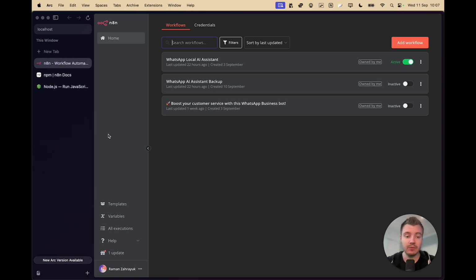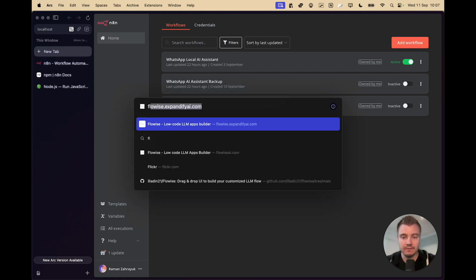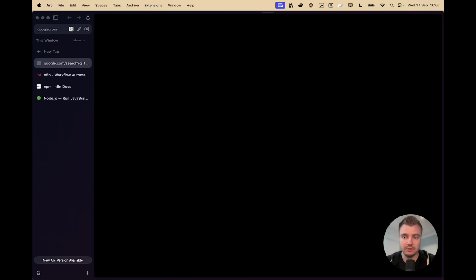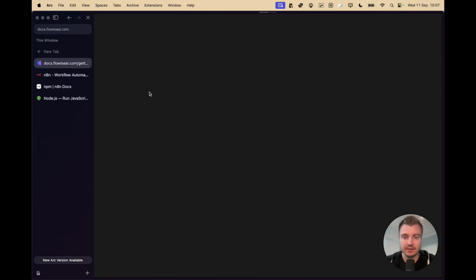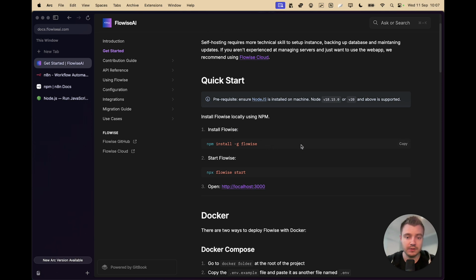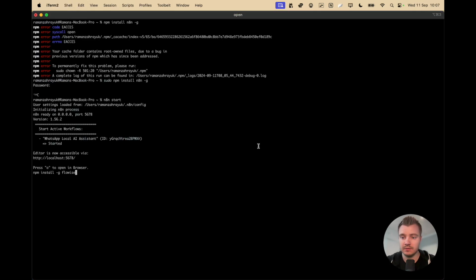All right, so the next thing we want to do is install Flowise. So we're going to go and type in Flowise self-hosting docs. You're going to open up this get started. And this is also pretty much the same. You're just going to copy this install Flowise npm command. Go to your terminal. I'm just going to kill this for now.